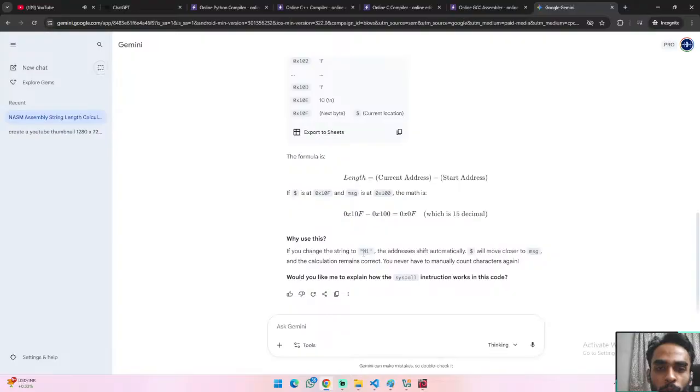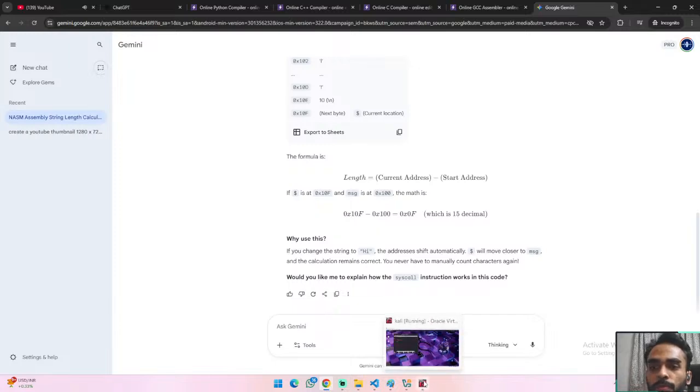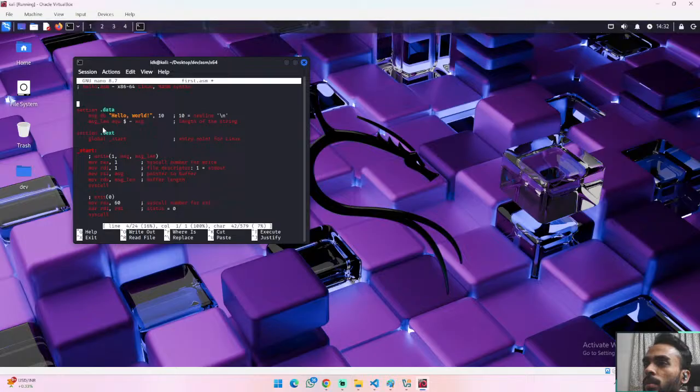You don't need to if you don't want to, because people start learning assembly after a while of learning programming, but if you want, it's pretty fun to do. Okay, so this message length has been calculated, and next is section text.